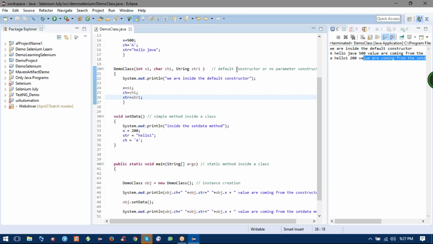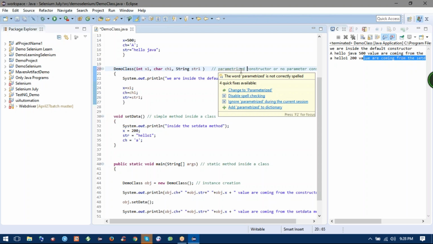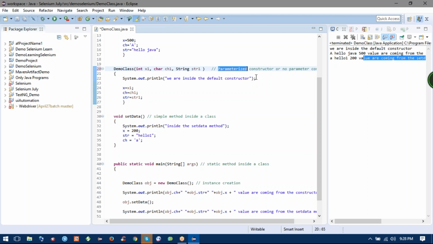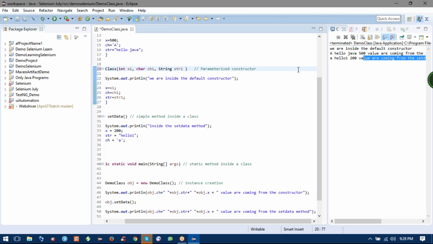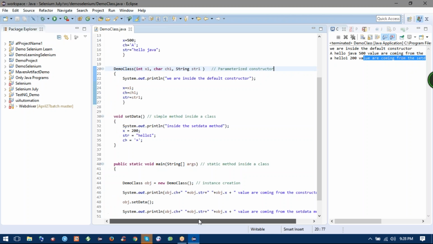See, I have designed the parameterized constructor. This is called the parameterized constructor. Fine. And I will remove this line of code. So this is basically a comment, and my design is complete.